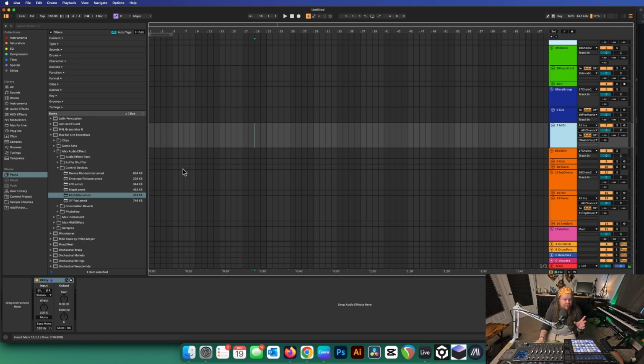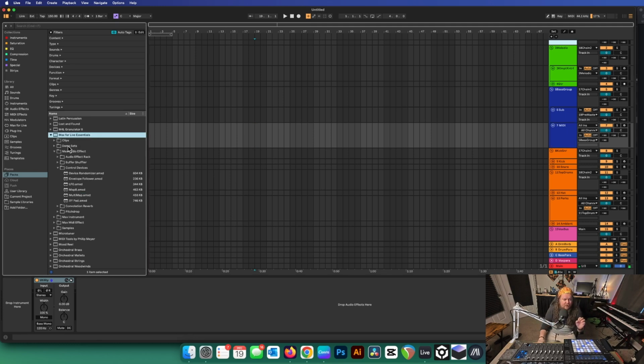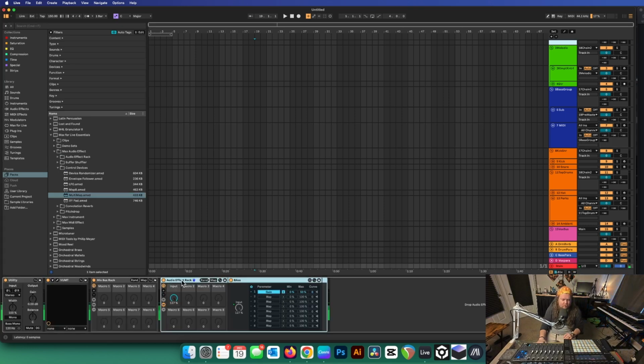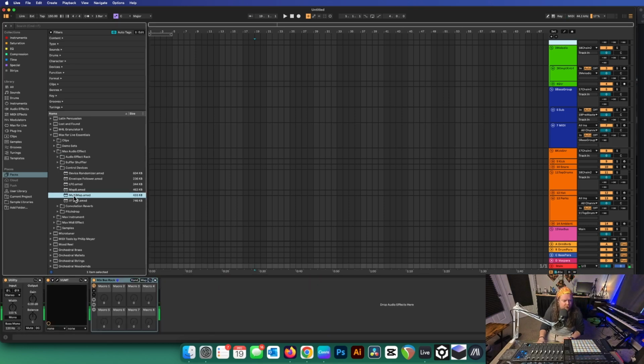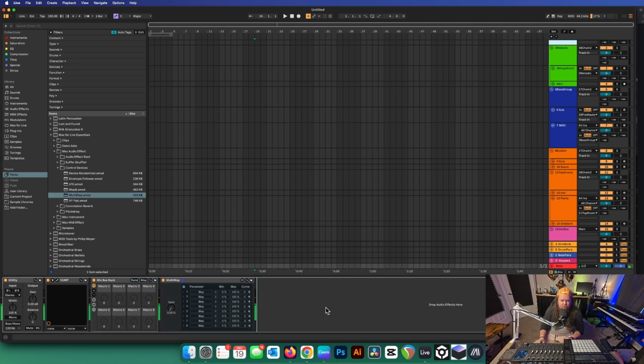So the next thing, we want to go into our Max for Live Essentials packs. You go to the browser and you go to packs, Max for Live Essentials. We're going to go to Audio, Max Audio Effects, Control Devices. We're going to pick this guy up right here, this Multi-Map AXD. So I'm actually going to go to my main channel and we're going to kill it. We're going to delete the old ones because I'm going to show you how to make it from scratch. What we're going to do is double click on this guy, and that'll add it to our master chain here.